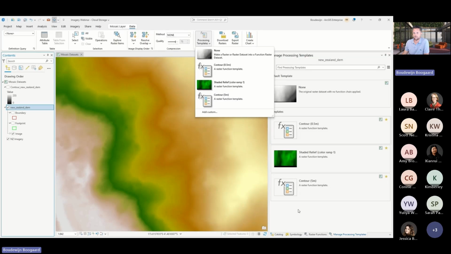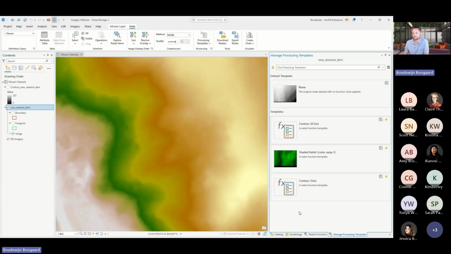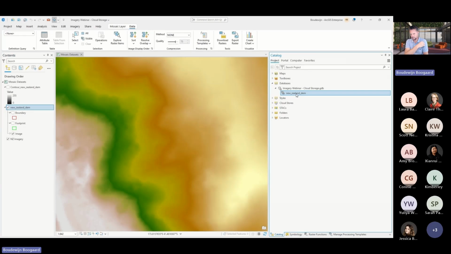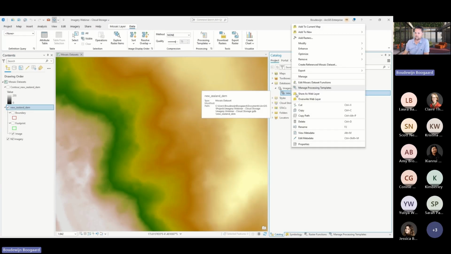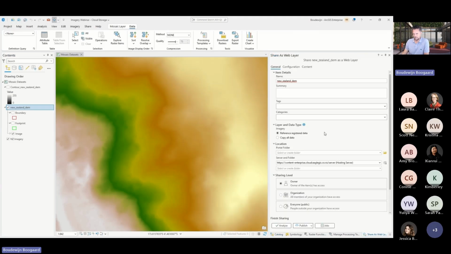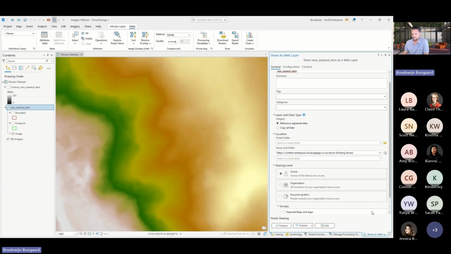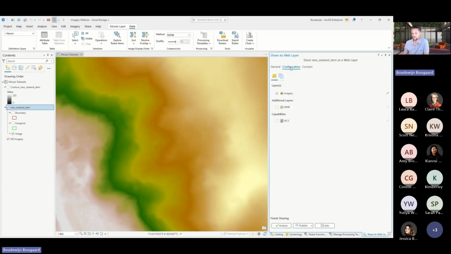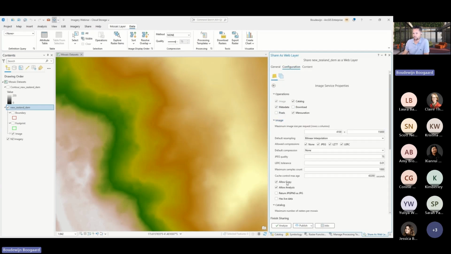In ArcGIS Pro, they just show up here in the processing templates, but we can also start to publish it. Good thing to know is if you publish a Mosaic dataset, you publish it from the catalog. So you right click on the Mosaic dataset and then share it as a web layer. In this case, I'm connected to my ArcGIS Enterprise that has an image server installed, so I can actually publish this layer. Just reference the data. I only got one server on this enterprise. We can set some properties for the image service, so whether we want to allow analysis or copy or download, and then we publish it.